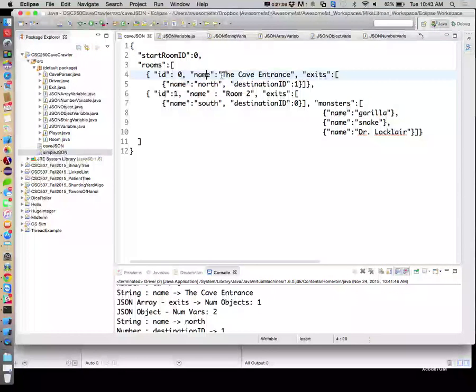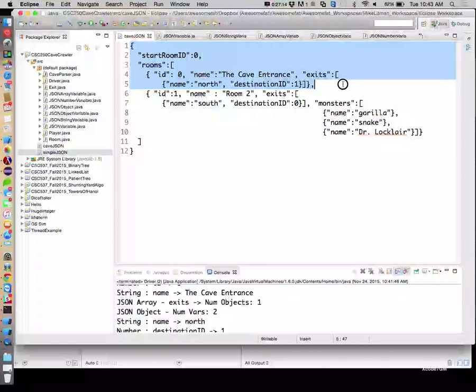So bottom line is, if we had a 40-room thing. At this point, we have 2 rooms. We have one room that's a cave entrance, nothing in there, and then you take one door to the north and you're bombarded with monsters. Gorilla, snakes, and Dr. Locklear.